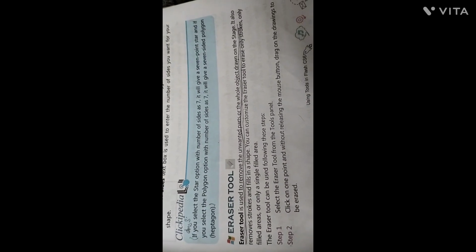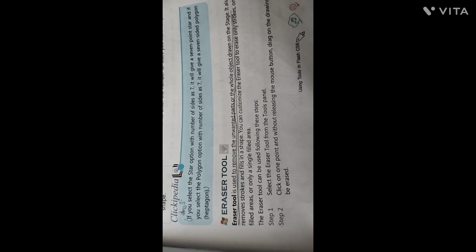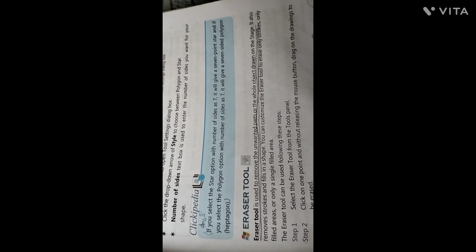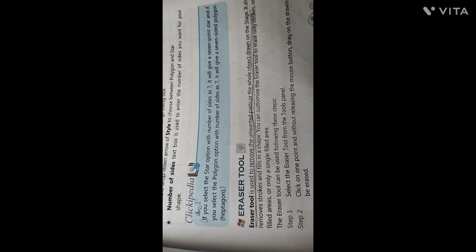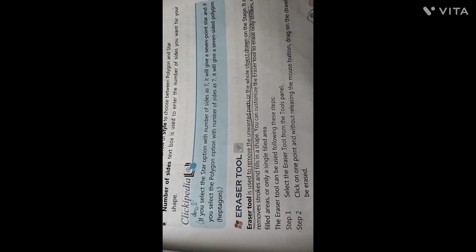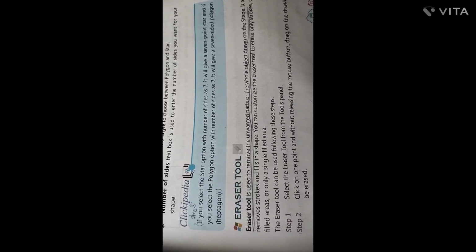The Eraser tool is used to remove the unwanted parts or the whole object drawn on the stage. It also removes strokes and filled shapes. You can customize the Eraser tool to erase only strokes, only filled areas, or only a single filled area. The Eraser tool can be used by following these steps. Step 1, select the Eraser tool from the tools panel.